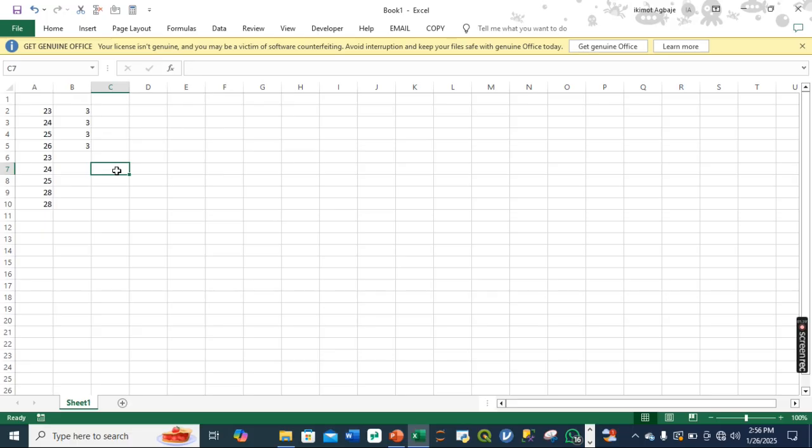So let's start. To perform any calculation in Excel, you start with an equal to sign, just your equal to sign. This tells Excel you are entering a formula. So use cell references or numbers to create the formula.